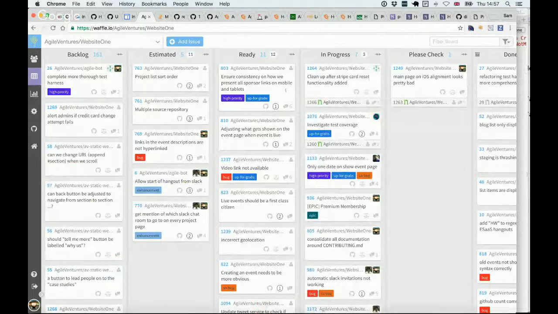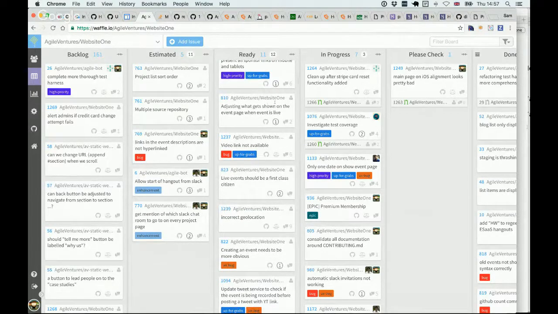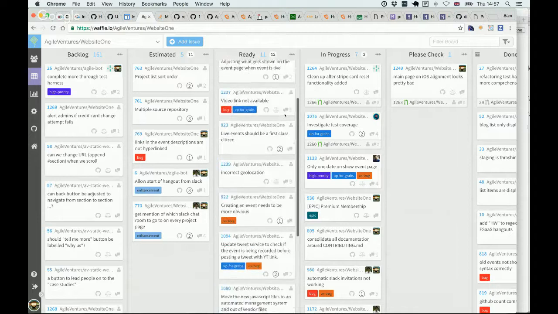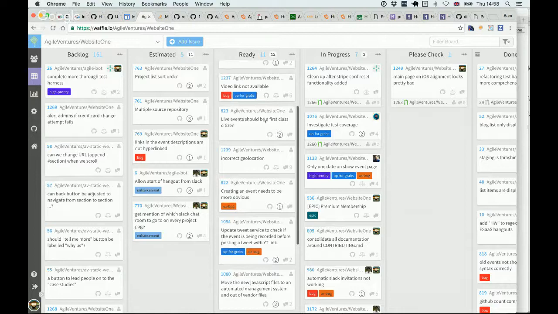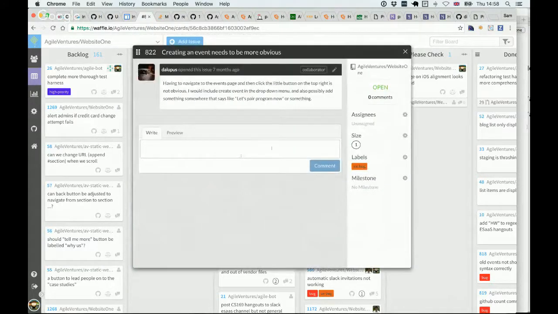That takes us on. We've got things in our ready column: consistency of sponsors links, adjusting what gets shown on the event page when the event is live. That's a bug about the video link not being available that Sasha was looking at briefly. Live events should be first-class citizen. That's changing the navigation for events. That was the geolocation issue, which seems to have been solved. At least no one's complaining about it at the moment. How to create an event should be more obvious.